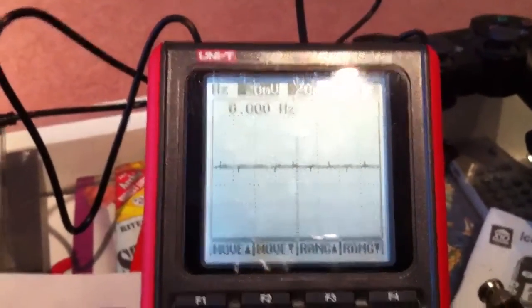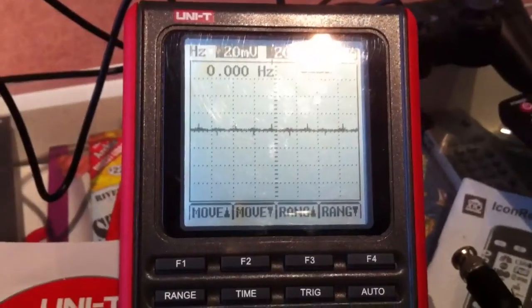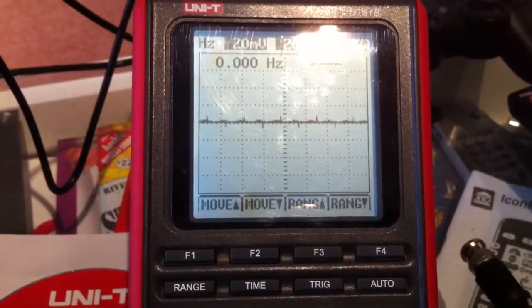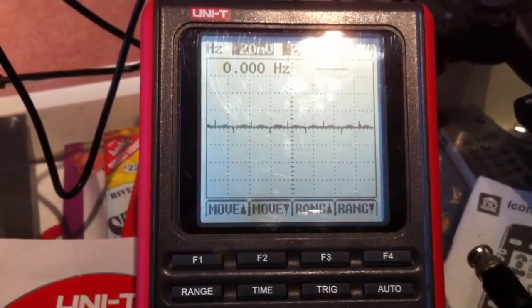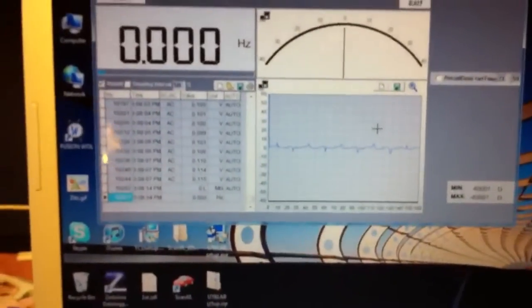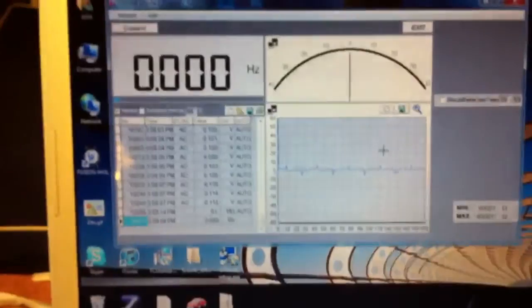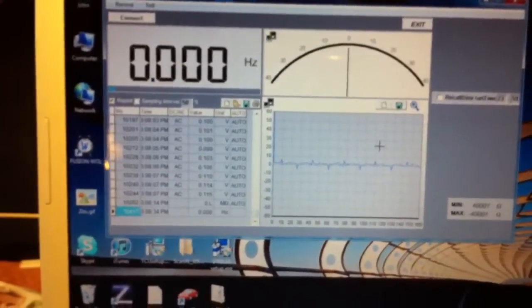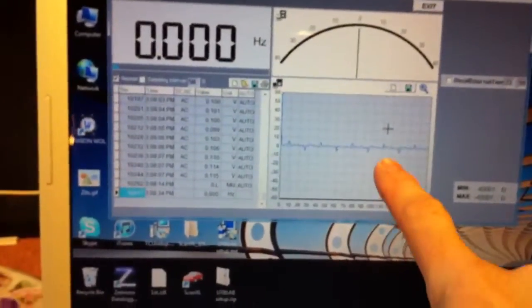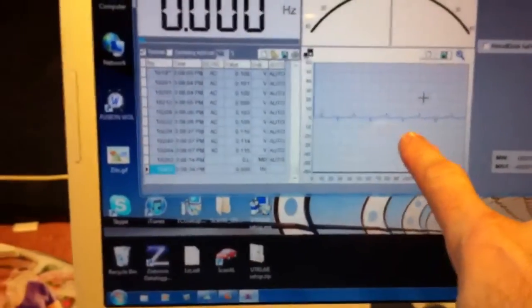We're sitting in frequency mode right now with no probes attached, so we're just getting a little bit of background ripple out of the air, I guess. Anyway, here's the software running on my laptop. You can see... where's my finger? There it is. Here's a representation of the scope.